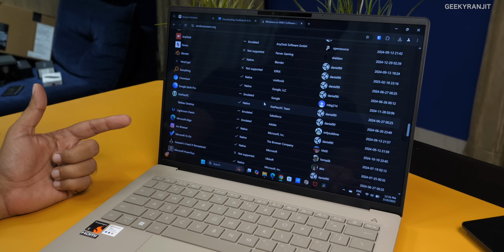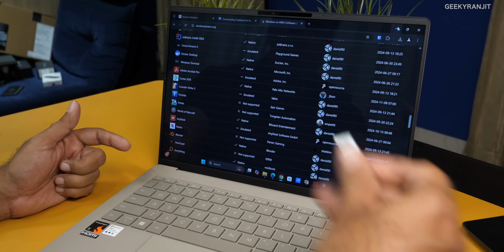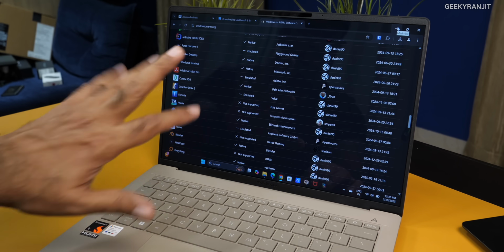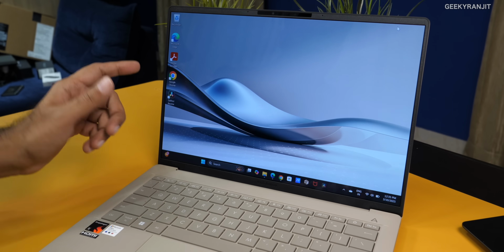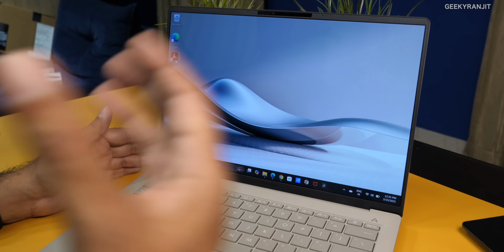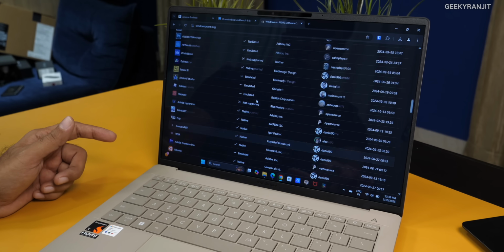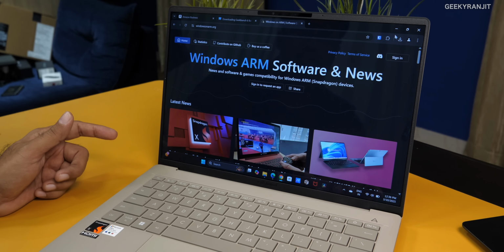For example, as I've told you, the Adobe Acrobat that I use for digitally signing, it says that it's emulated. That means it's not a native app. But again, I did not have any problem. In fact, Windows on ARM, if the app is not compatible, uses Prism in the background to make it run on this laptop. So again, check out this website, that is Windows on ARM.